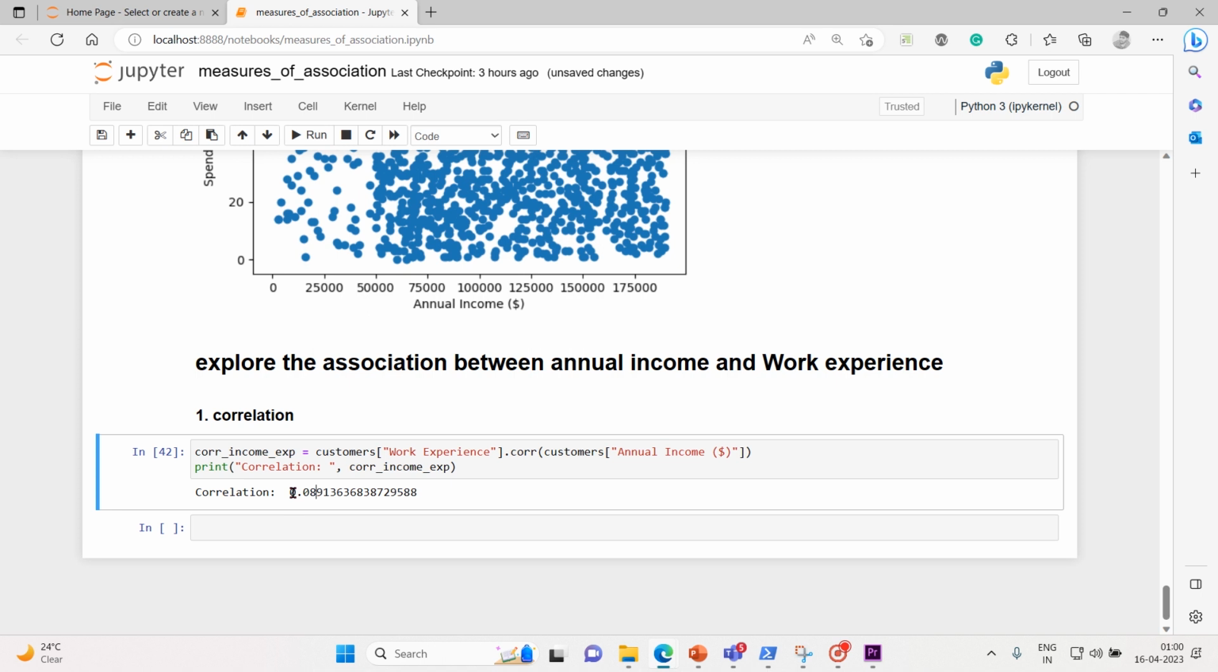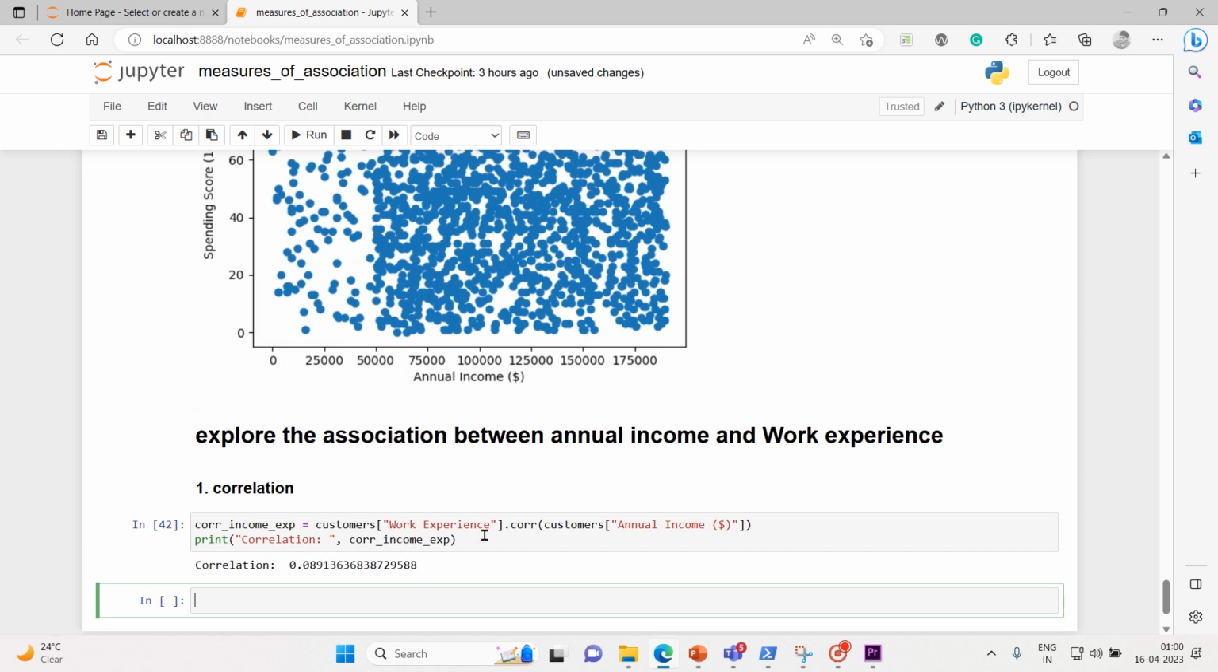It's 0.089, but still, no, it's not so great. Work experience is not directly associated with that. Okay, let me do it another way. Okay, the annual income is not directly correlated or indirectly correlated with the work experience.